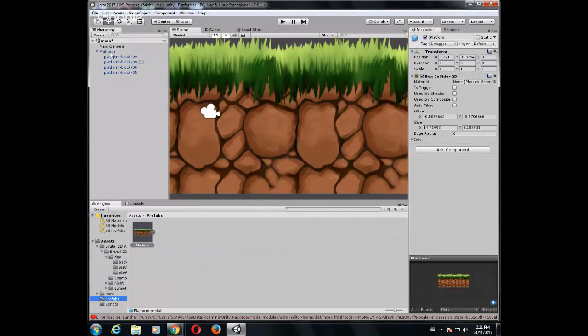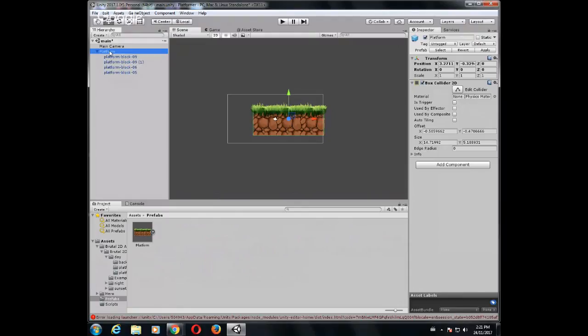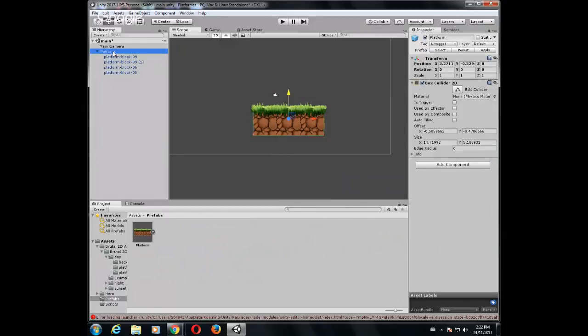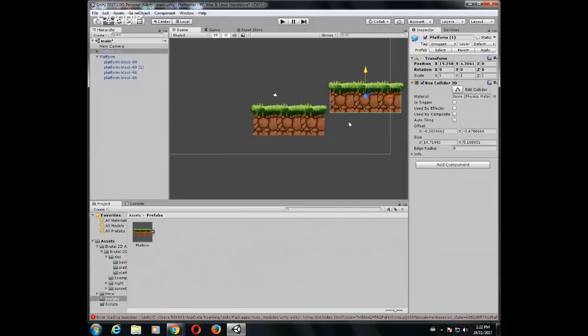Is there a reason why I didn't change the pixels? Yes, I don't want to change it because all my elements have the same pixels per unit ratio. I would have to edit all of them, just too much time to do that. Make our camera bigger. And if we do that, then we don't have to worry about the ratio. Okay, so that's our platform, right? And right now with the prefab, if I want to add more, I can add another one, right? And it's configured.